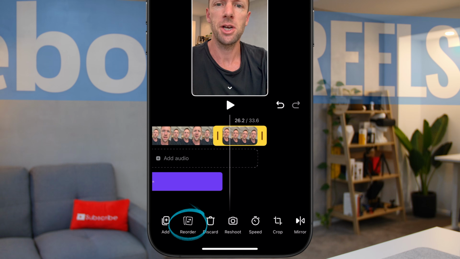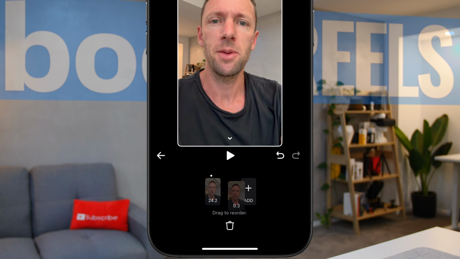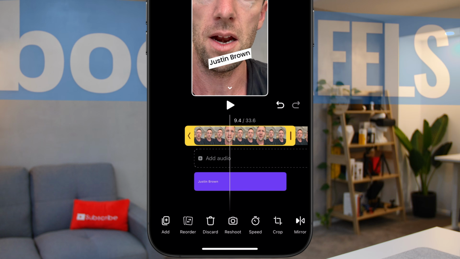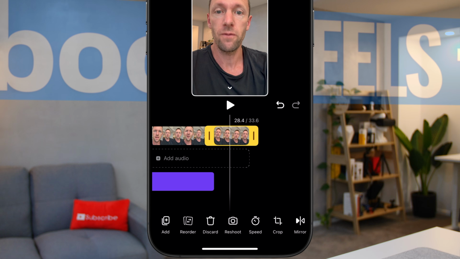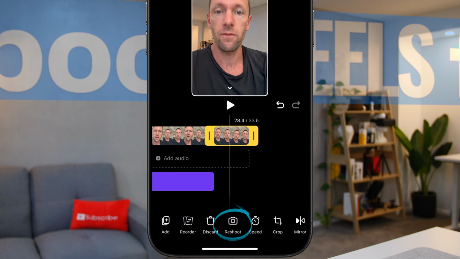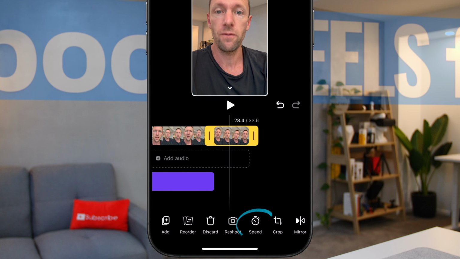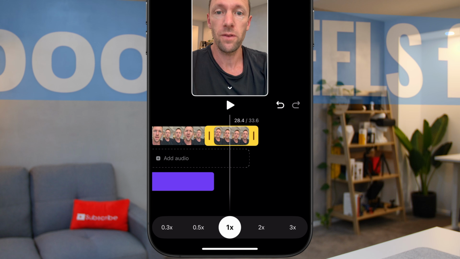We have the ability to reorder them with the option down the bottom here where we can pick them up and we can swap them around or move them around. We could reshoot a section. Maybe something didn't work out with this one and we didn't want to delete it and create a new one. We could just hit reshoot and it's going to allow us to re-record that piece. We can adjust the speed in here as well after the fact. So now that we've shot this, we can adjust the speed.